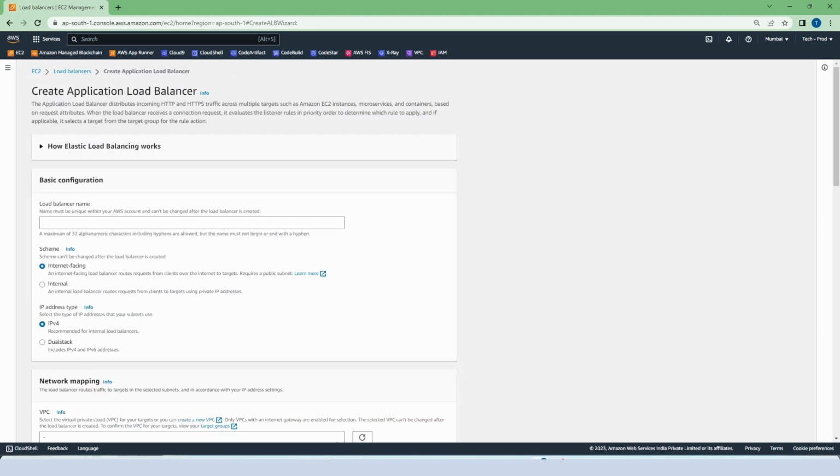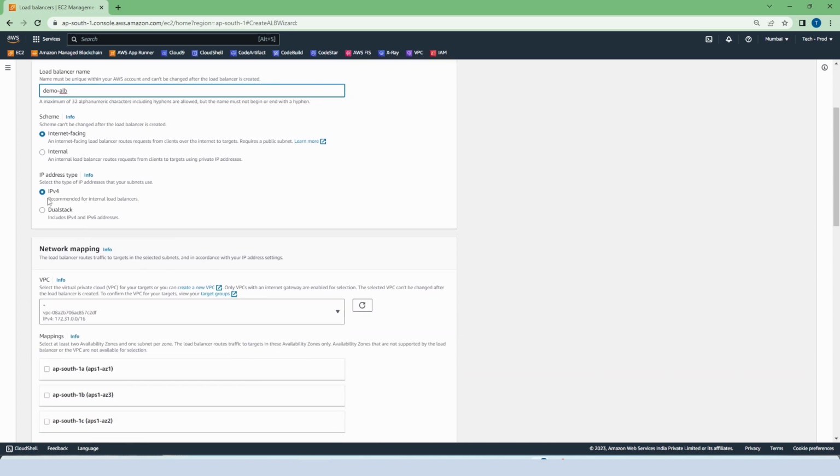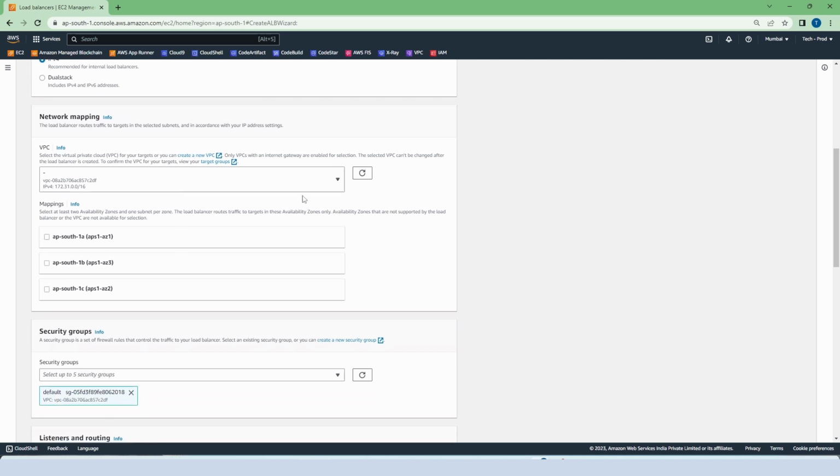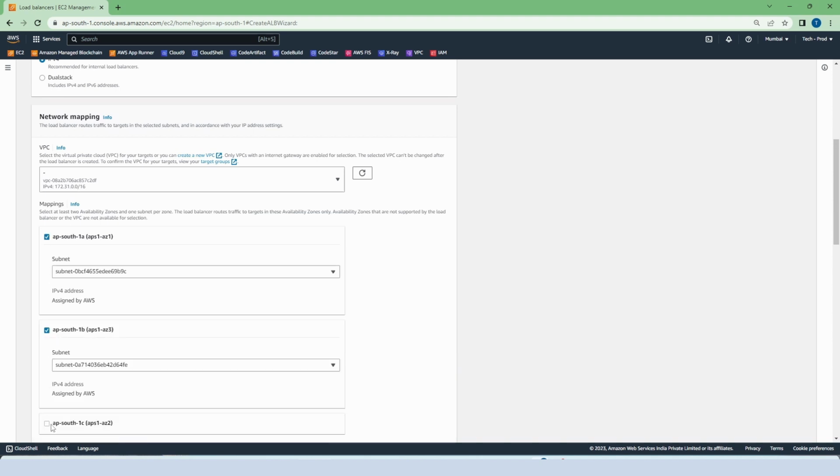First of all, name the load balancer. Let me name it demo ALB. In the scheme we have internet facing, and choose the IP address type IPv4. Right now we have only IPv4 addresses. In the network mapping, we have our own default VPC, or we can create a new VPC if we want. Now choose the default one and choose all the subnets which are mapped into our default VPC.